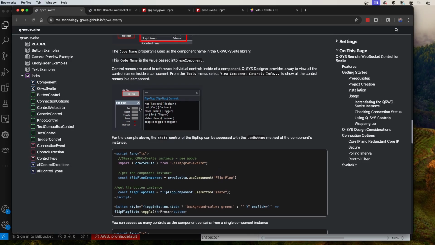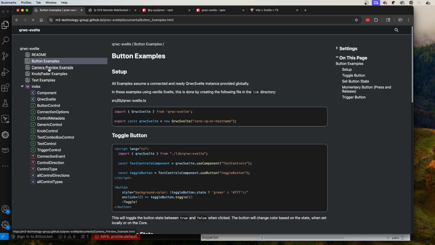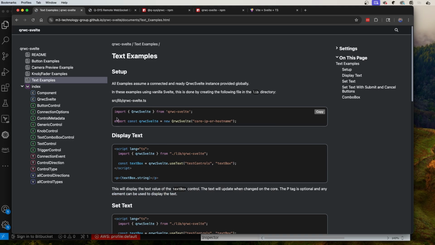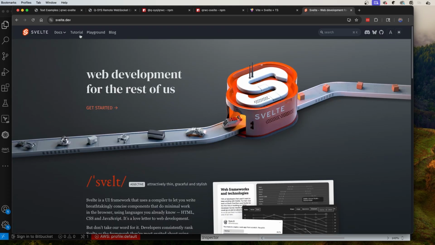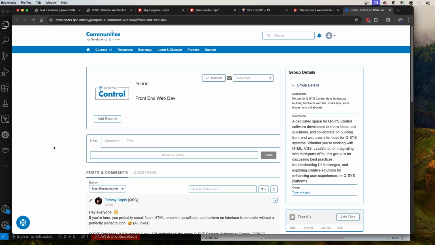Should you need additional assistance, it's strongly recommended that you check out the official documentation, which is linked in the NPM package's README. This includes examples for buttons, camera preview, knobs and faders, and text examples. If you're new to Svelte, it's also recommended that you check out the amazing Svelte tutorials found at svelte.dev and then click on Tutorial. This will walk you through the basics of how components work in Svelte and how runes work under the hood. And of course, be sure to check out the front-end web dev group on Q-SYS Communities, as I myself, among others, will be in there to provide assistance.